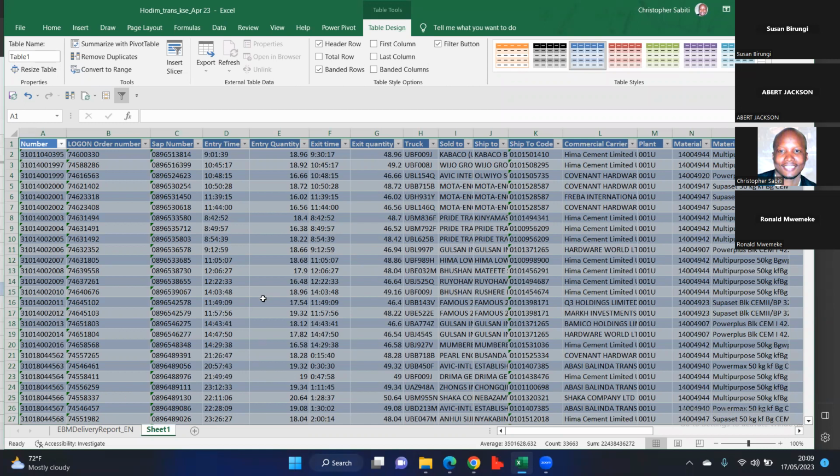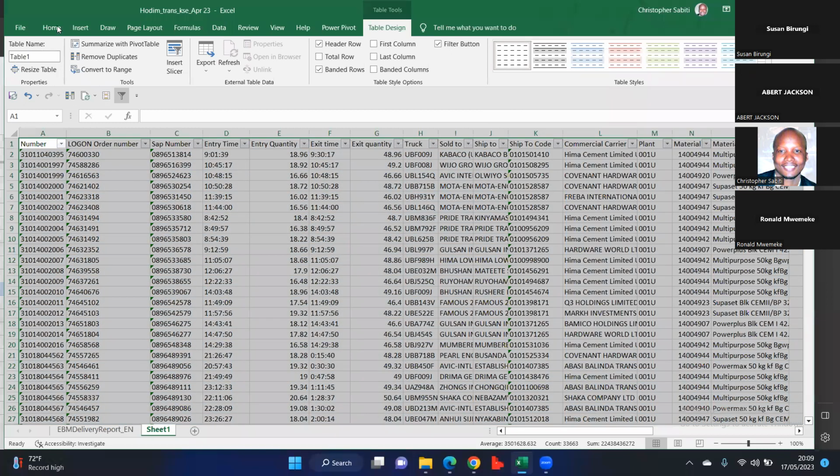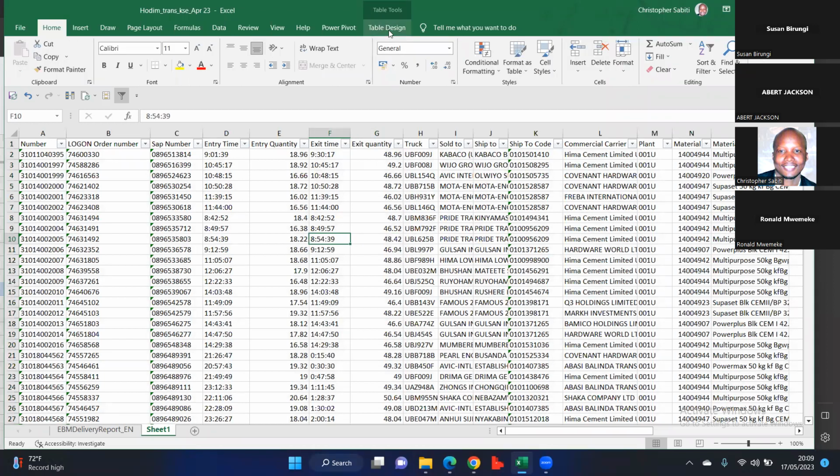So if you feel these colors are not good for you, some people may not love blue, you'll always come here and change. And you can always change actually to the default color, which is white. But what shows that our data now is a table, because there is a table tab here. The moment you see this tab, it means that your data is in a table format. So that's how we create tables.